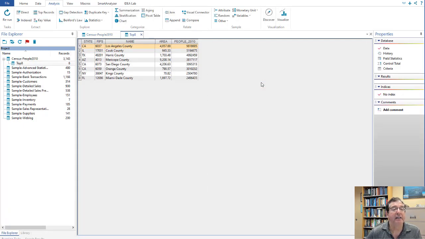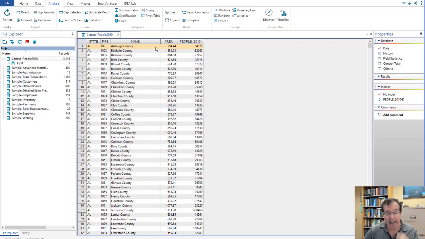I have the top 8 counties. Los Angeles, Cook County is Chicago, Harris County is Houston, and I have my answer for number 3. Number 4 is take a random sample, and indeed I need to close this, X there, close. And I need this open because I want a random sample from this table.